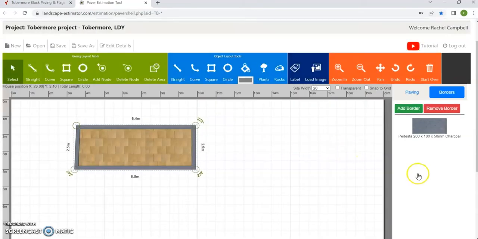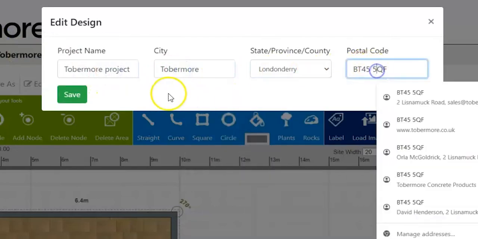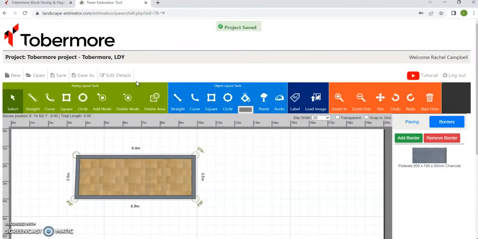When borders are added, the original paved area is continually reduced by the amount of area taken up by that border. If this simple rectangular area is the extent of your project, you can save it by clicking Save As at the top and complete the project information. Please note that to be able to save a project, a postcode is required. Once saved, the project will then be available at any time for future reference by using your login information used when you registered.